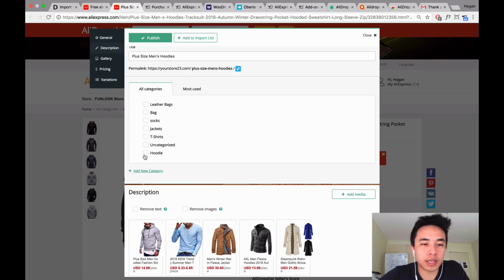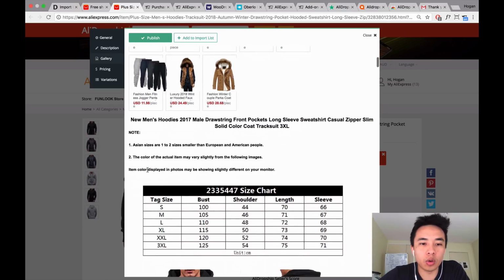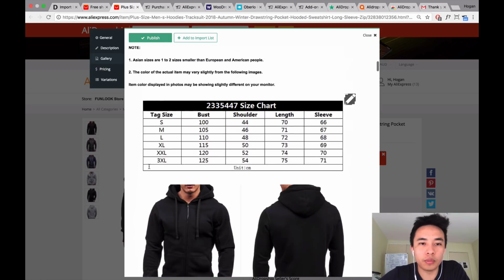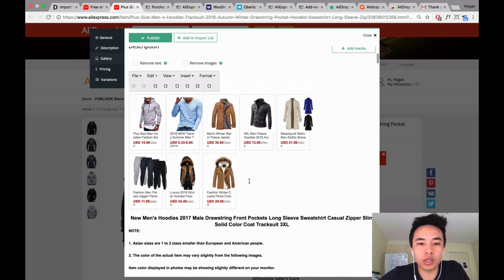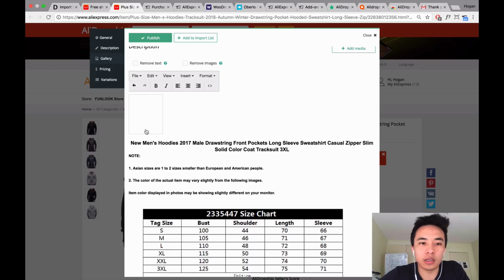So you can select a category which you've created before, or you can add a new category. And this has imported all the sizing charts, all the images from the description on the AliExpress website. So what you can do is you can actually just highlight it and just delete it. Okay, let's try and delete this box here.